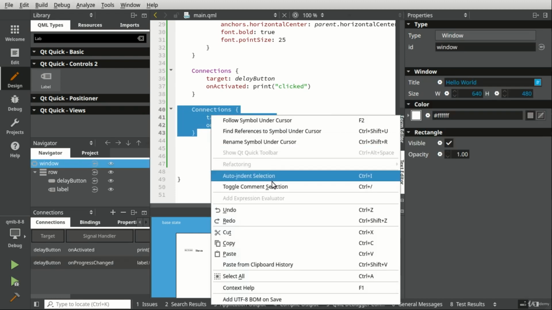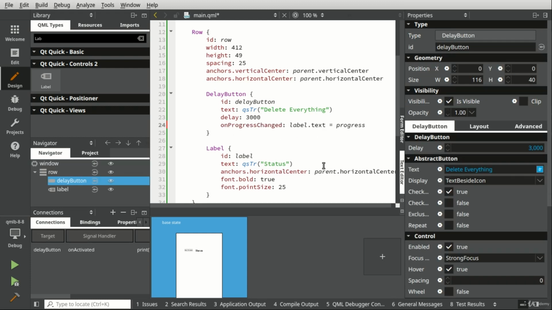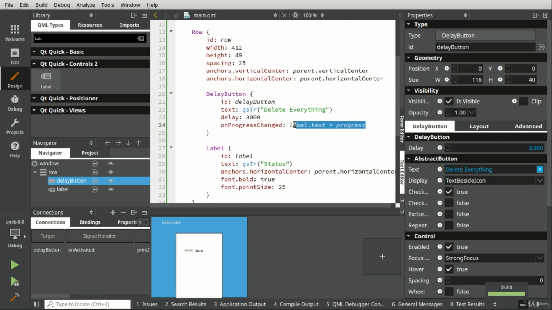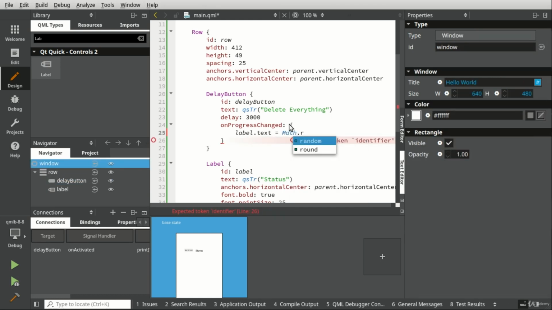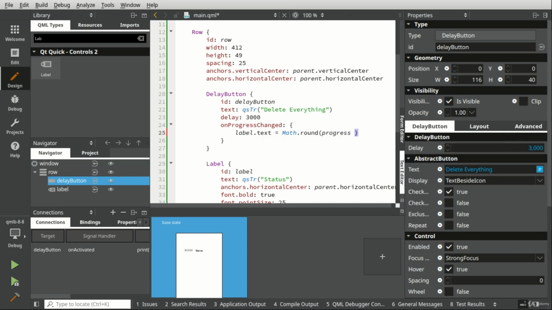I'm actually going to comment this out. And I'm going to go up here where I usually do things and literally paste in the same code and rerun this. Suddenly it's working, but it's this weird giant number. So let's go ahead and fix that. And I'm going to say, all right, let's go label.text equals Math.round, and then we want the progress, and we're going to get a very small number, so we want to multiply that by 100, so it's a larger number.